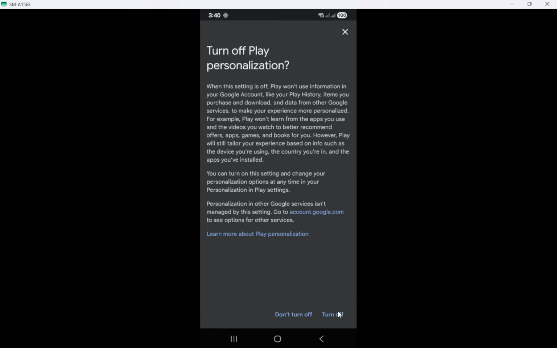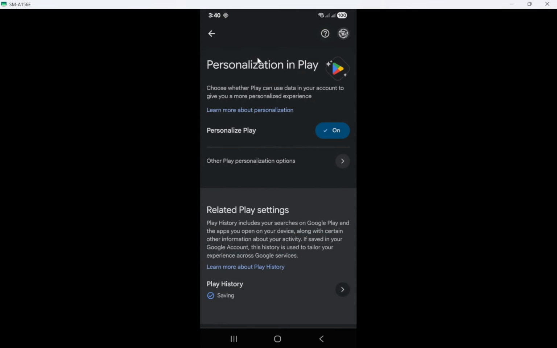Keep in mind, turning off personalization does not remove ads entirely. Ads are managed separately in Google's ad settings, so you may still see advertising in the Play Store and in apps, but those ads won't be based on the activity you just paused here.